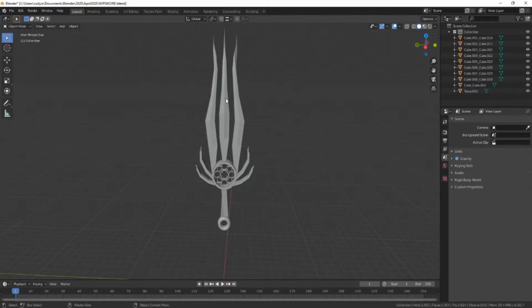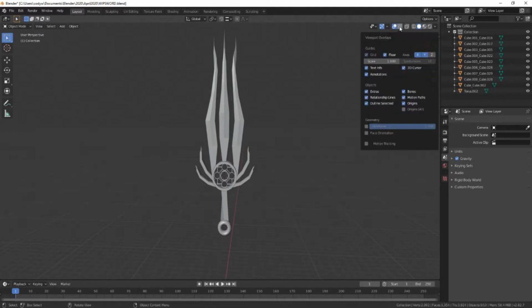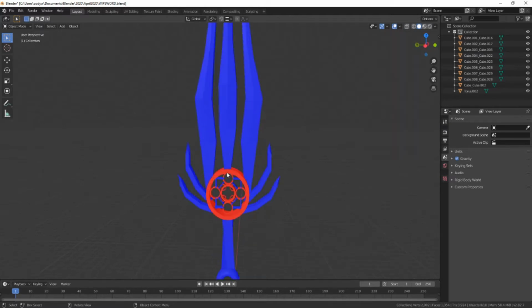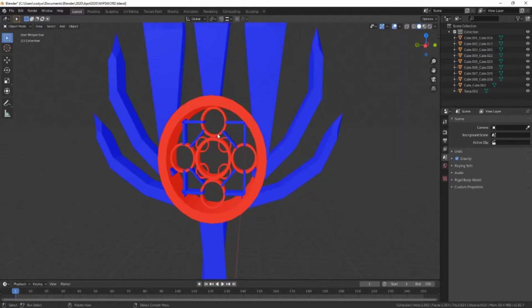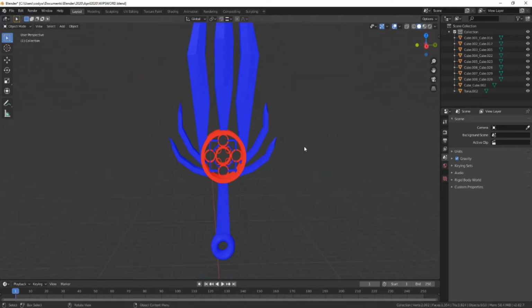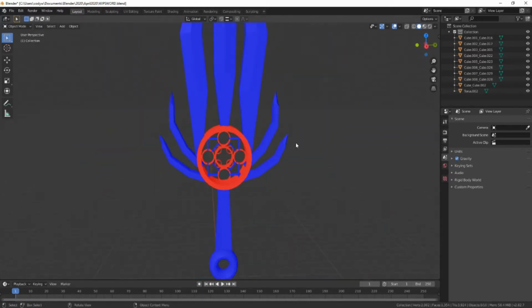The way to figure out what happened exactly, you can go up here to this little Show Overlays button at the top right. Click on the drop down button. Come down here almost to the very bottom, second up, Face Orientation. Click on this, and there is all the red. The red is inside out. This is pretty much showing you normal information.